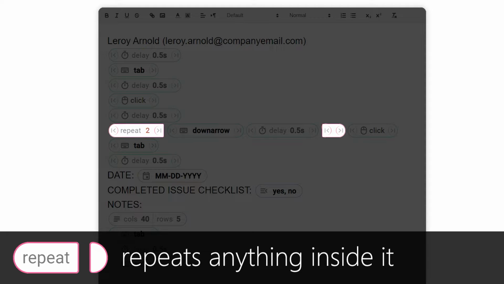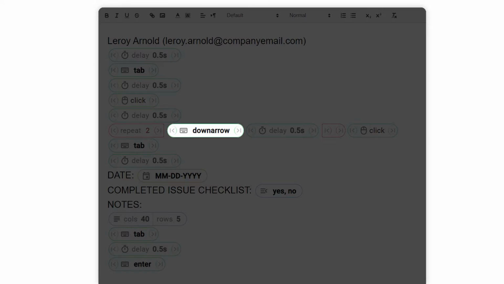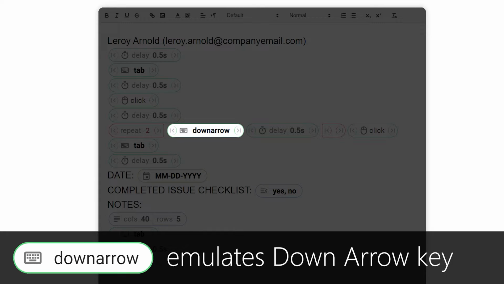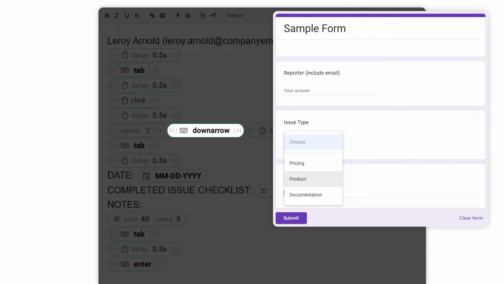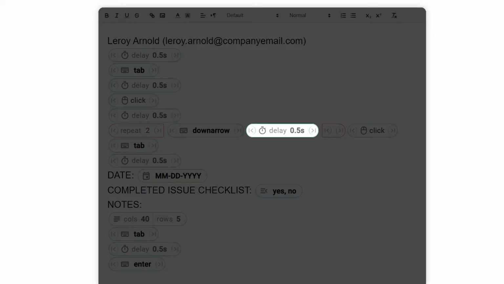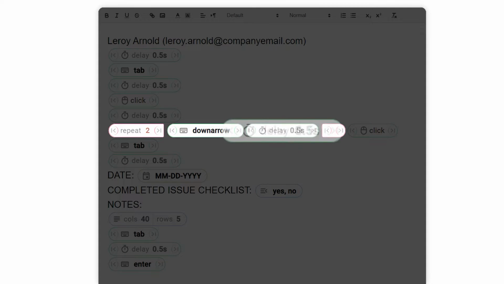This is a repeat command block. Notice how repeat has a start and an end. Everything inside a repeat block is repeated by the number of times specified in the command. Inside it, I have a down arrow key press command. This emulates the down arrow on the keyboard to navigate the drop-down menu in our form. I've also included a wait command. So in our case, TextBlaze will perform a down arrow key press, a delay of half a second, another down arrow key press, and another half second delay before advancing to the next step.